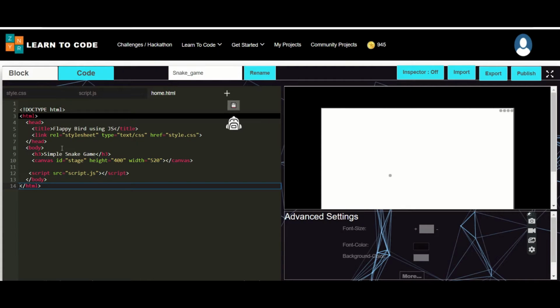In my HTML part, I have used the title flapping bird using JS; you can use anything. I have used a link with rel as stylesheet and type as text/css, and href as style.css. After closing my head tag, I used an h3 with the text simple snake game. Then I added a canvas with id stage, height 400 and width 520. Then I used a script tag with source script.js.